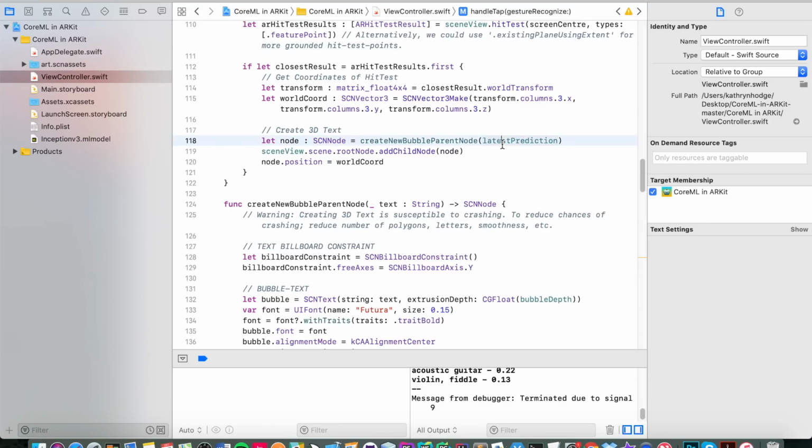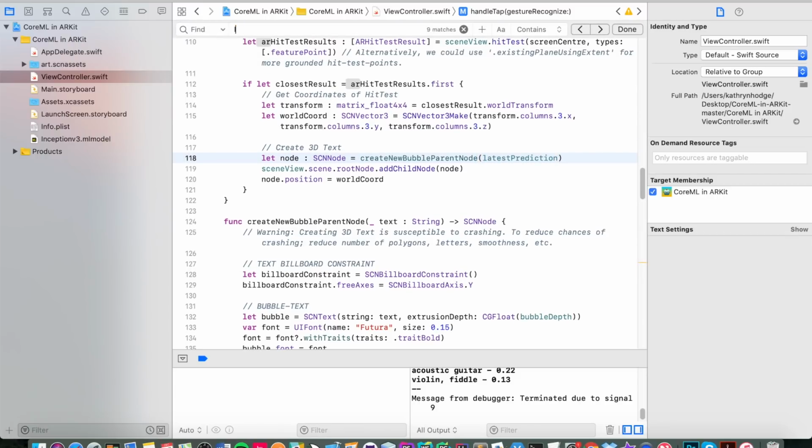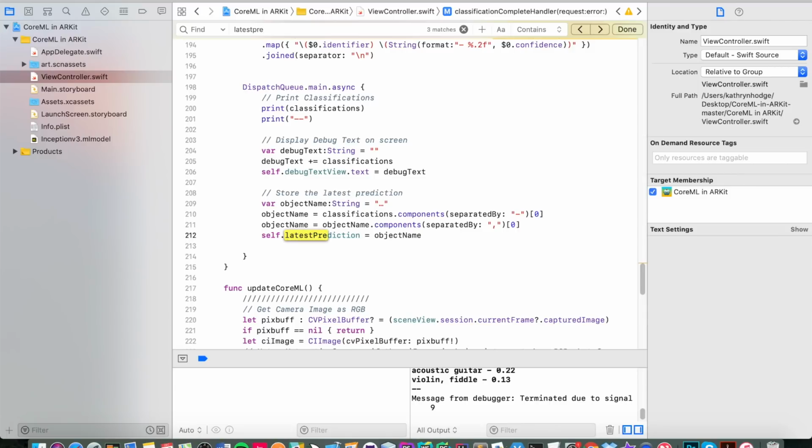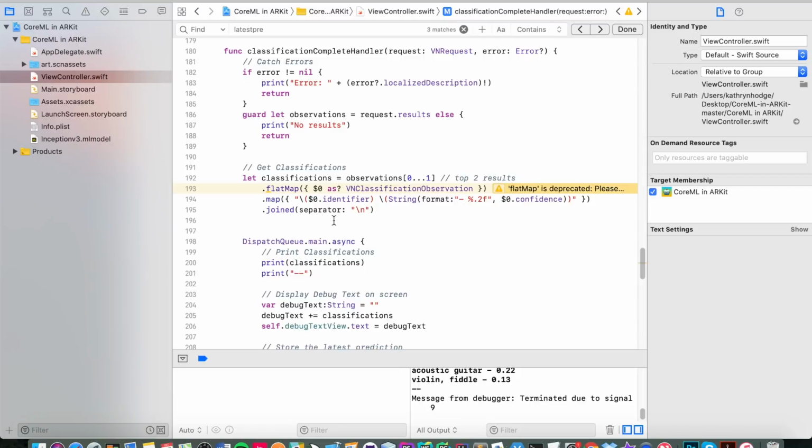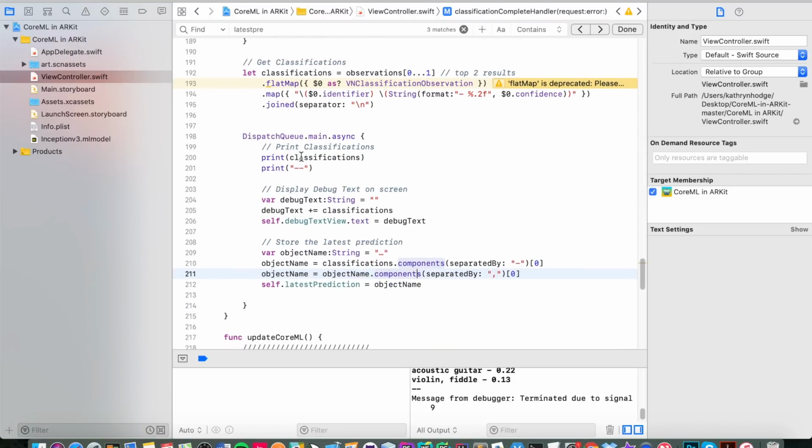But now what we can do is, instead of this latest prediction thing, that's not what we want to show on the screen. We want to show over budget or under budget. Right. So how do we do that? How do we change that? Well, we need to see where latest prediction is set. So let's go find latest prediction. Okay, here we go. So it's in this thing where it's getting the classification. This stuff isn't super important. We're printing our classifications, and so that's what's down here.